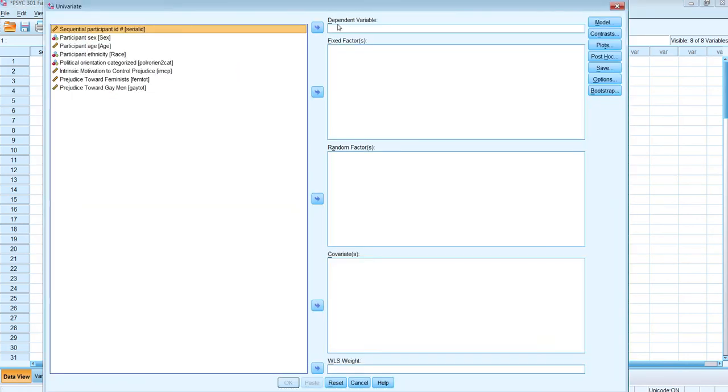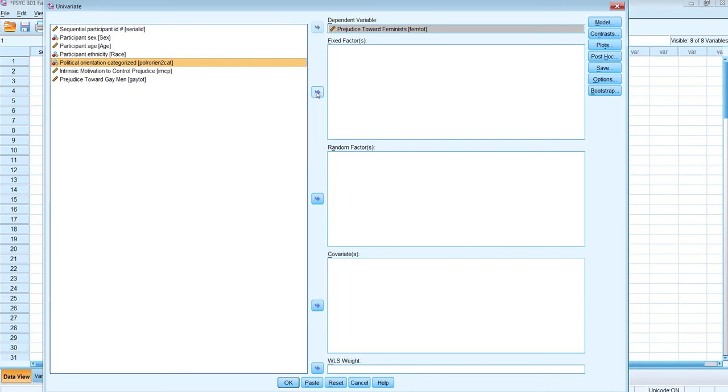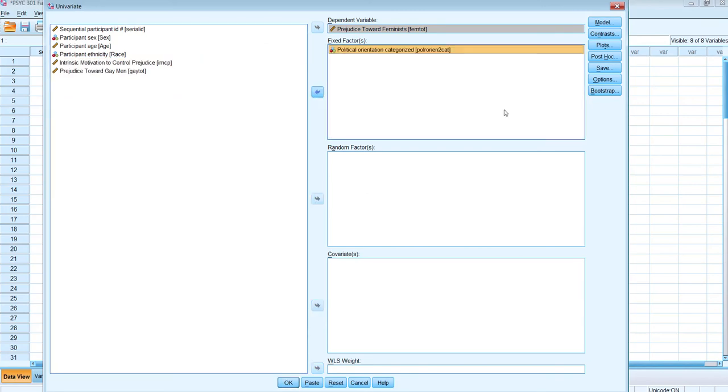We're going to put our dependent variable in the dependent variable box, which is prejudice toward feminists. And then in the fixed factor box, we're going to put political orientation. So we're looking at the effect of political orientation on feminist prejudice. We're assessing whether feminist prejudice depends on your political orientation. That is, whether you identify as liberal, moderate, or conservative.